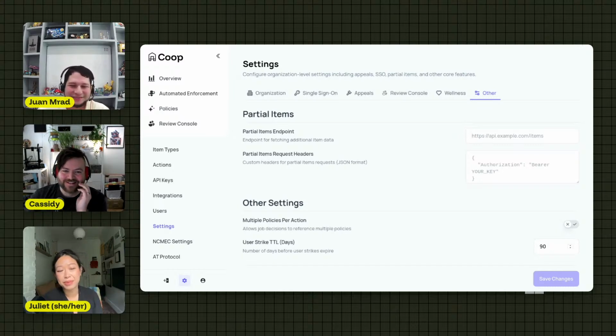The last interesting setting I want to call out here is you can set the time window where user strikes count. Coop also has this form of automated enforcement, we're going to get to that, called user strikes. So you can add different weights to it. But for this purpose, you can just say, hey, I only want to count strikes from the last 90 days or from the last 30 days. That way, someone who violated policy like 2 years ago isn't penalized over time if their behavior changes.